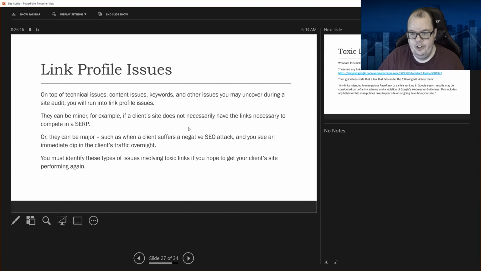Then we have link profile issues. Even on top of technical issues, content issues, keywords, and any other issues you may uncover during a site audit, you are going to run into link profile issues. They can be minor. For example, the client site might just not have the necessary links to remain competitive in the search results, or they can be major issues, such as a major negative SEO attack where thousands upon thousands of links have been pointed to their site, and you see an immediate dip in a client's traffic overnight. That's huge. You must identify these types of issues as part of your audit because this is critical to getting your client's site performing again, especially if they have suffered a dip from any one of these issues.